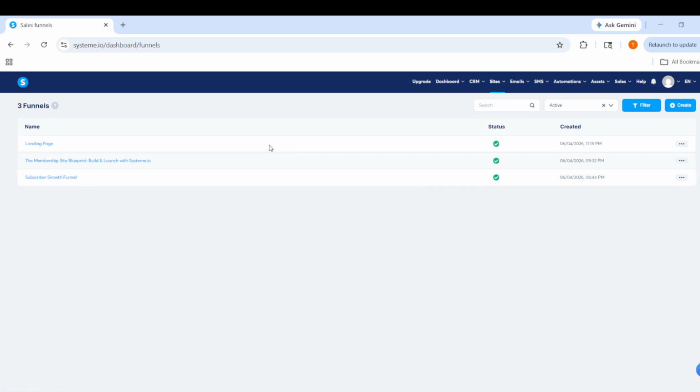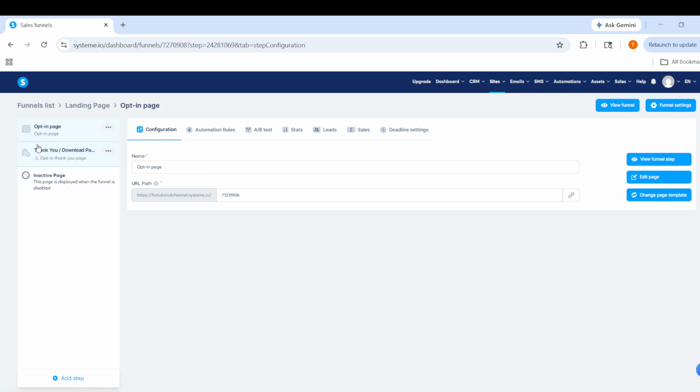Now select the funnel to edit. Choose the funnel that contains the form you want to use for growing your email list. The most important detail here is that the funnel you select is the one where your subscribers will come from, meaning the form that collects email addresses.